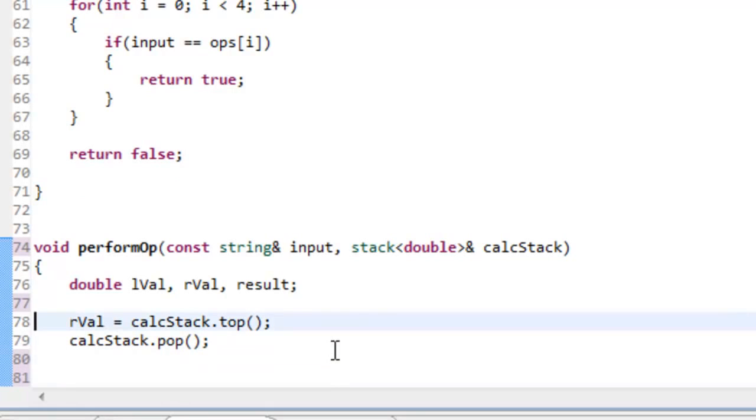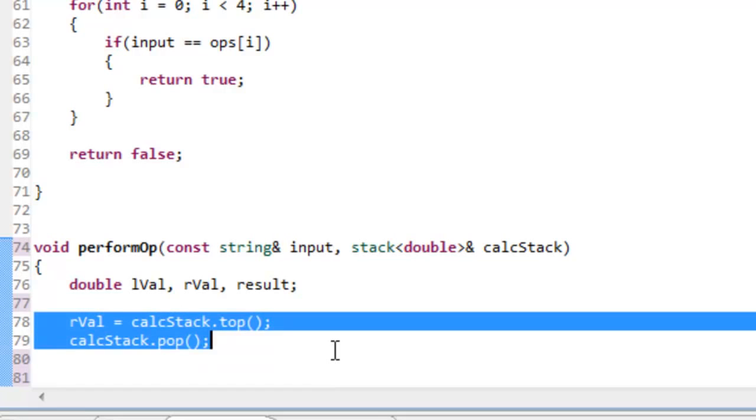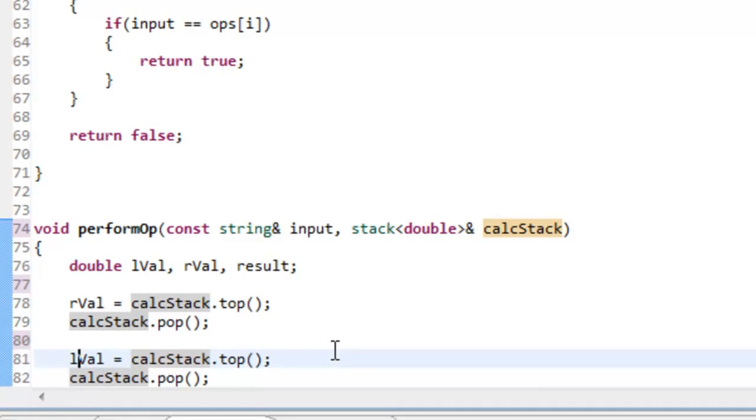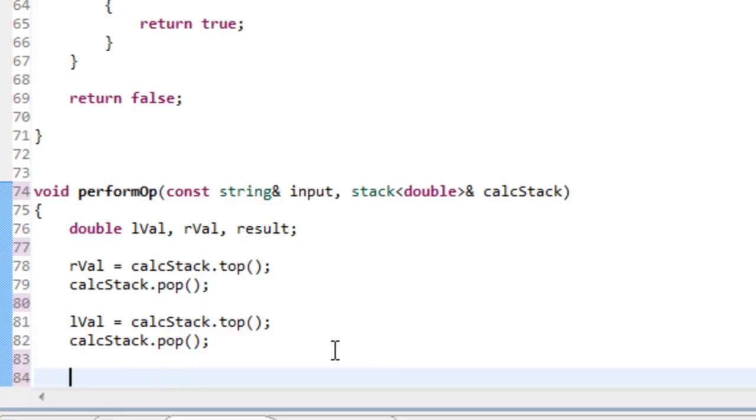And we'll do the same bit of code here. I'm going to copy these two lines of code and paste them down below. The only thing we need to change now is this rval to lval. So we're just getting the right-hand operand and the left-hand operand stored in those variables and popped off of the stack.